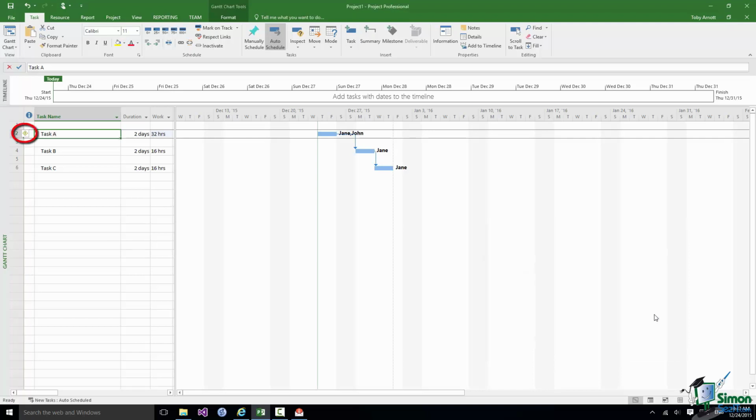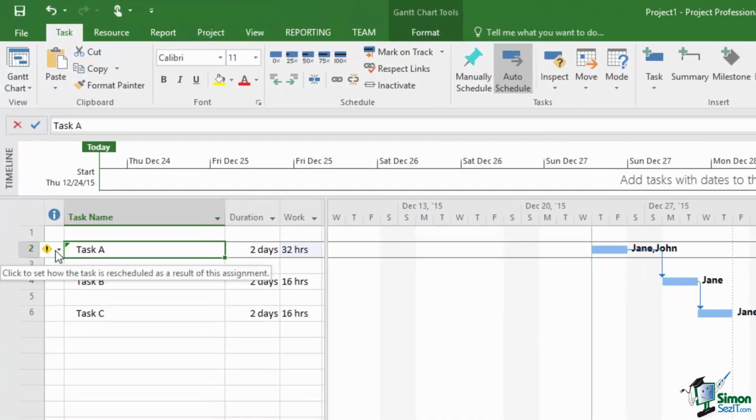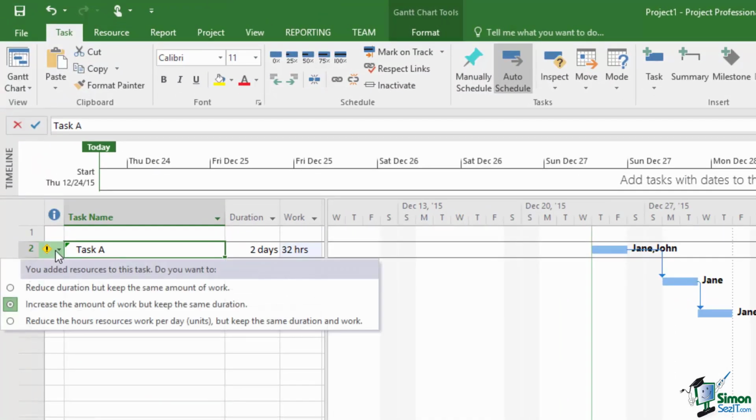Now notice the little warning sign on the left there. Now note that Project has assumed that in assigning John, I still want to spend 2 days on this task, but by having that second person we're getting twice as much work done. So let's go over to that warning sign, click on the drop down. The default option there, the middle one, increase the amount of work but keep the same duration. The first one was reduce the duration but keep the same amount of work. So in that case we would have said, well, we're still going to do 16 hours work, but because we've got 2 people on it, we can do it in a day.